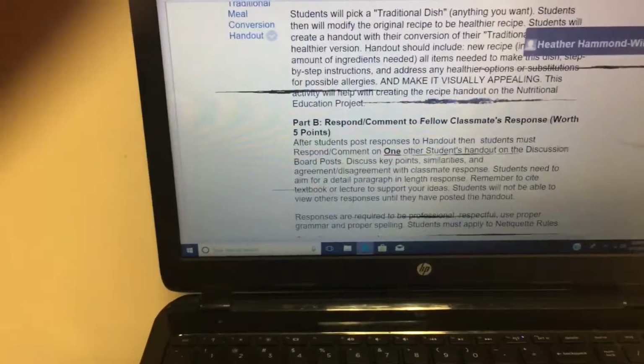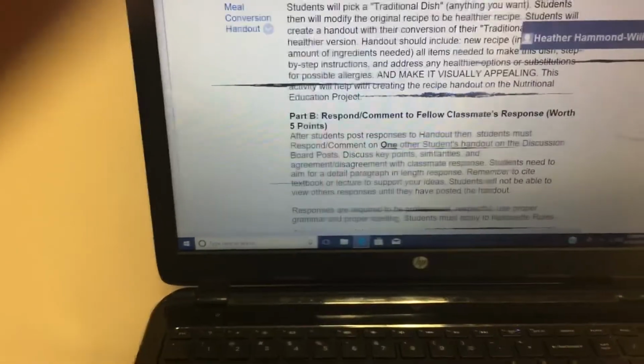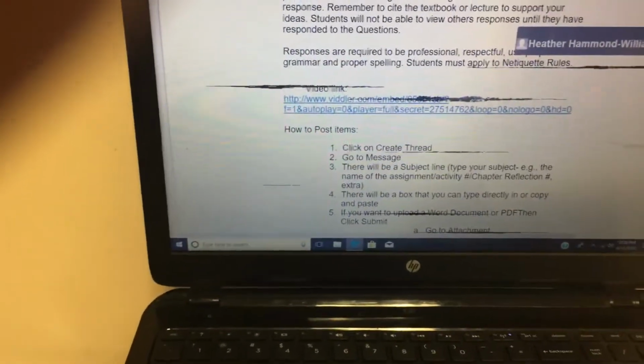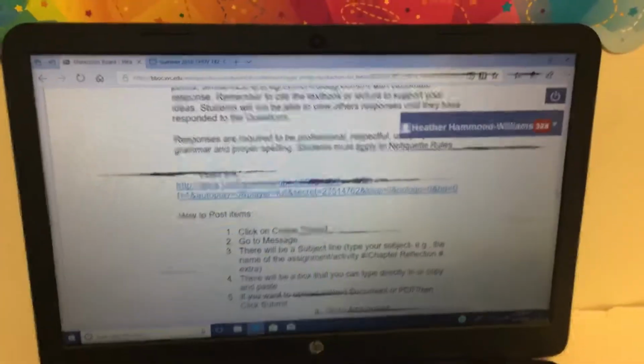Let me pull this up where we were. I have it enlarged so you guys can all see. So there's critique the menu. I even have the pictures there. Traditional meal conversion handout. That's where you would upload your handout and then respond to classmates. A lot of times I like to use your guys' samples to help with my kids too. And this kind of is what you're going to be doing for our activities. The activities and chapter reflections are very similar in that component.